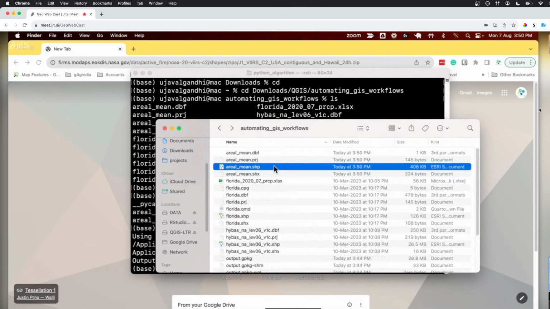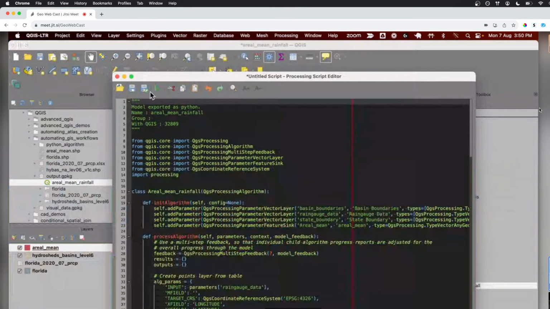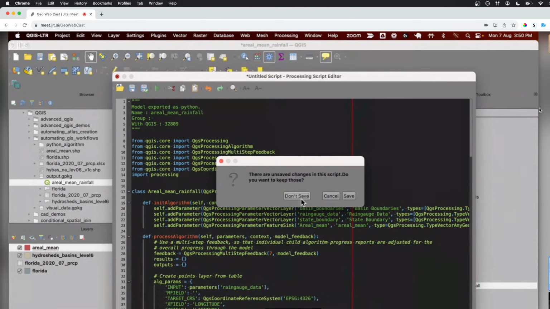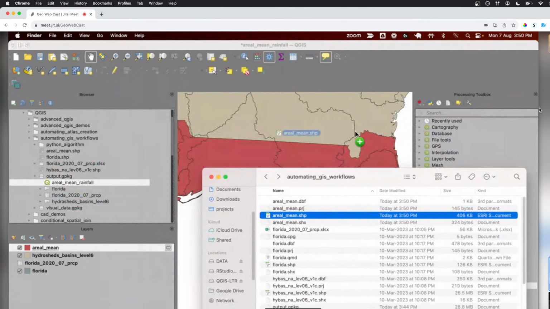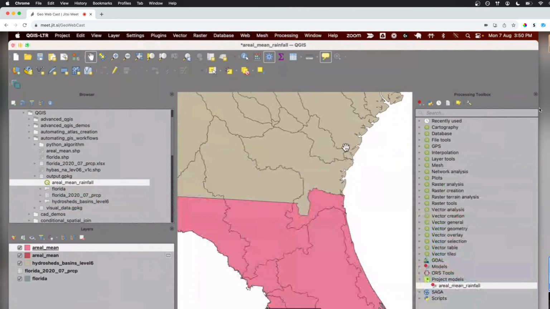This one, which was just created. You can see this shapefile was just created. Let's take a look at this file. This file was just created by the headless QGIS, and it's exactly the same. Okay. So now, just to prove that it can work without QGIS, I can just close QGIS, right?